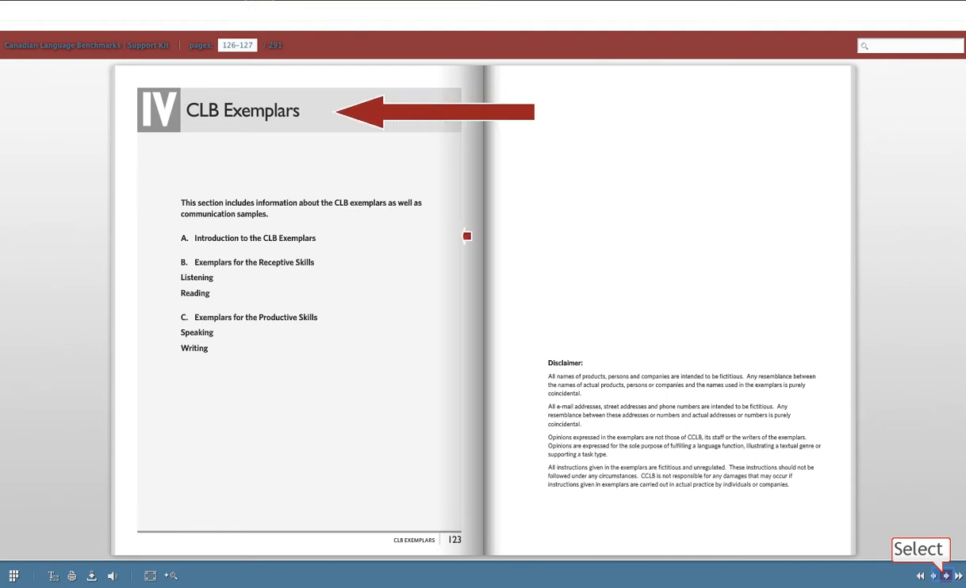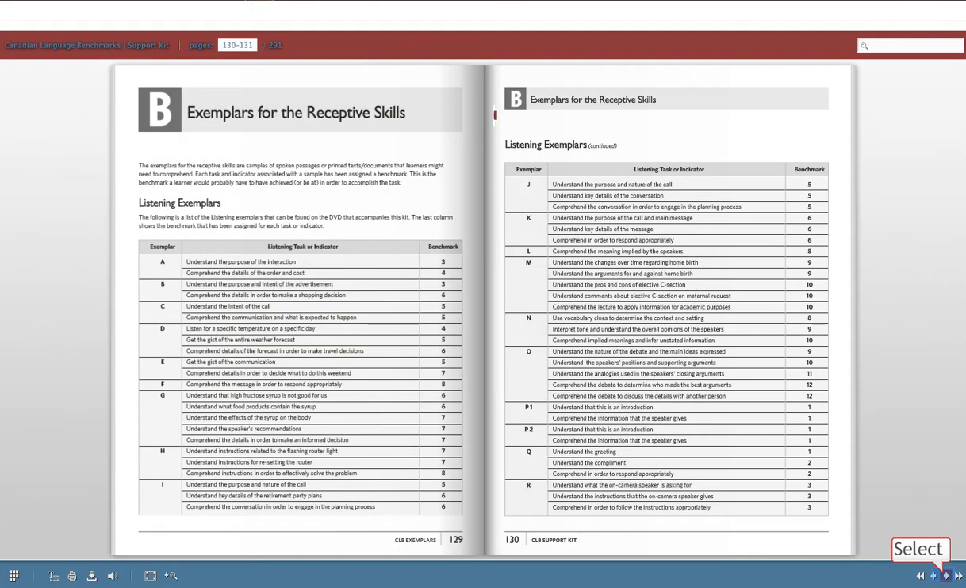Part A is an introduction to the exemplars in general. Part B introduces the exemplars for the receptive skills, beginning with listening. You'll find a list of each listening exemplar, along with some related tasks and corresponding benchmarks for each task.